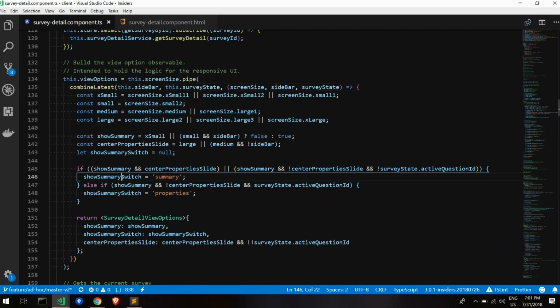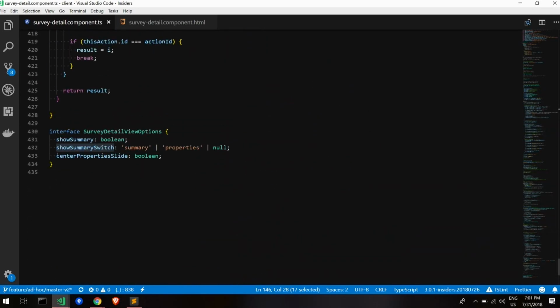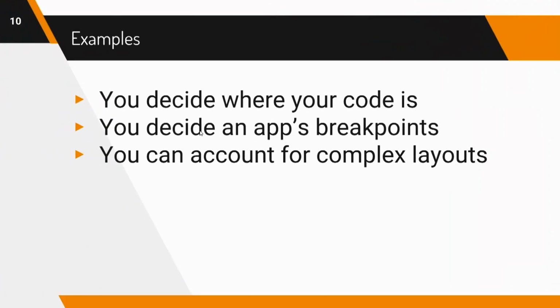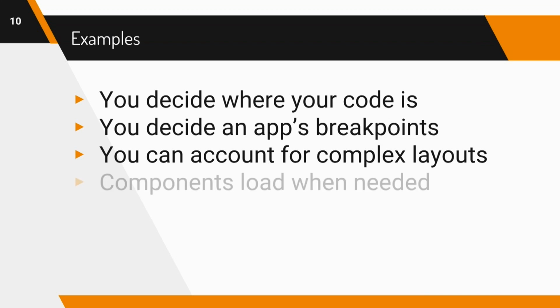So here, I'll scroll down. If I scroll down here, we'll see I have an interface for the view state for this page that I'm calculating out of all this. And then in here, we have a string for a switch statement, and it evaluates all these things about the size of the screen, about whether the sidebar is expanded, and makes decisions about what should be showing on the screen. So you can get into some pretty complex layouts, and it's all governed through observables, which I think is great. So complex layouts, much easier and testable.